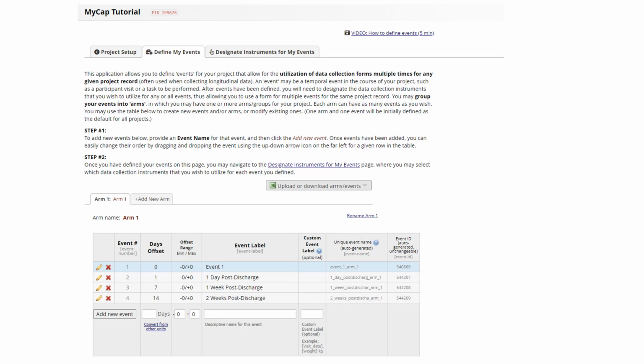You can add additional arms if needed. For studies with multiple groups of participants, you can create multiple study arms. Assign specific instruments and tasks to each arm, ensuring that participants only see tasks relevant to their group.